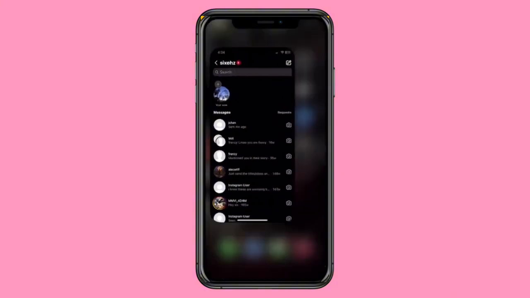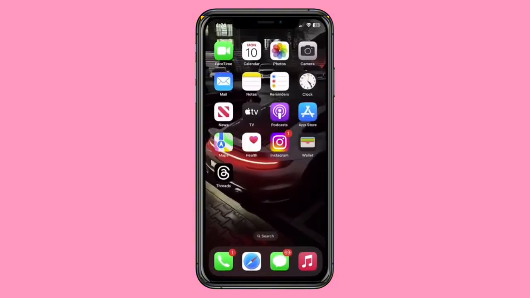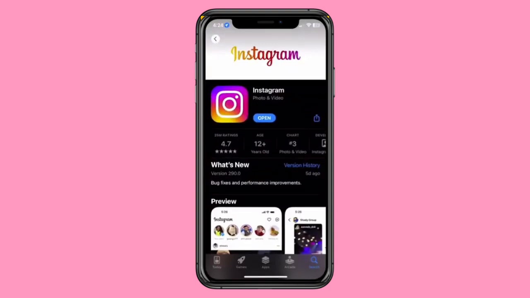Start by going to your App Store. Ensure that your Instagram app is up to date. Sometimes people forget to update their apps, and this could be the reason you're missing the Notes feature. After updating, check if it appears.